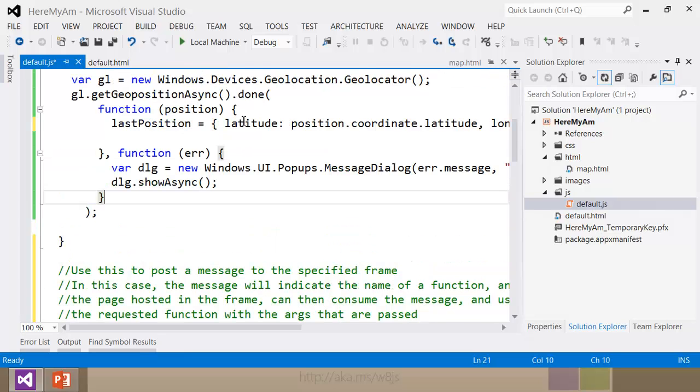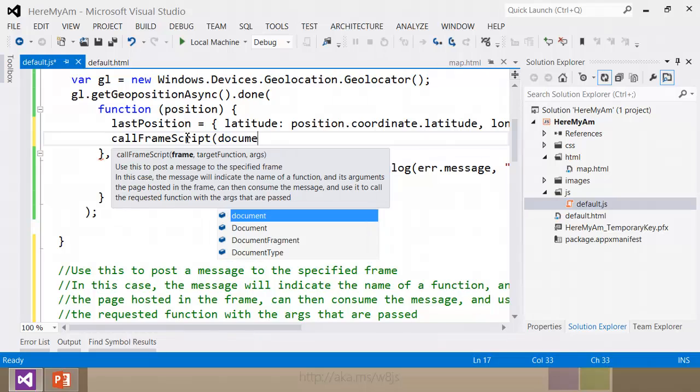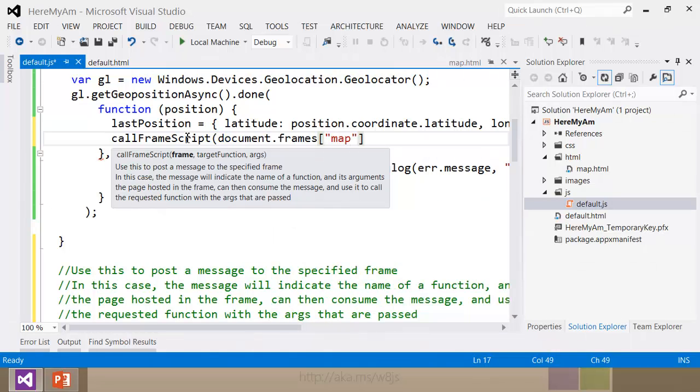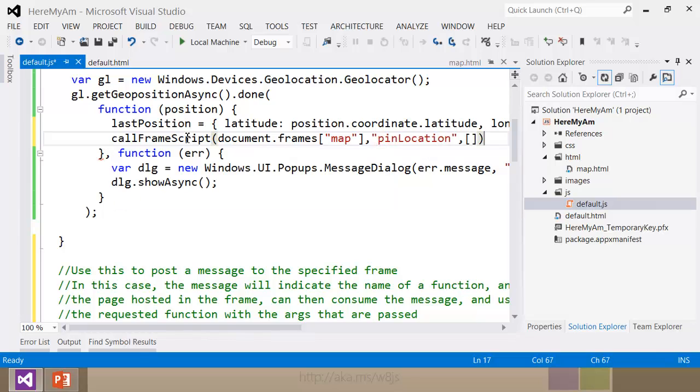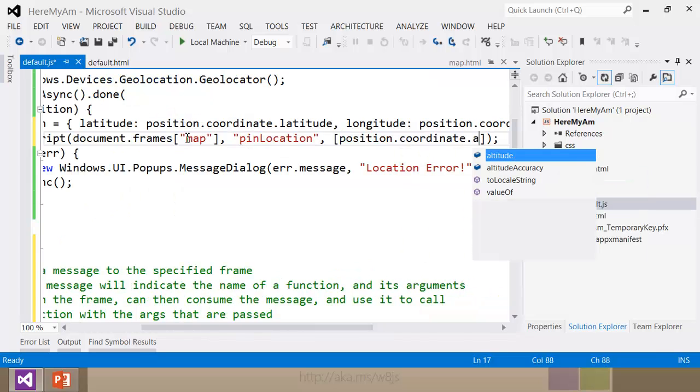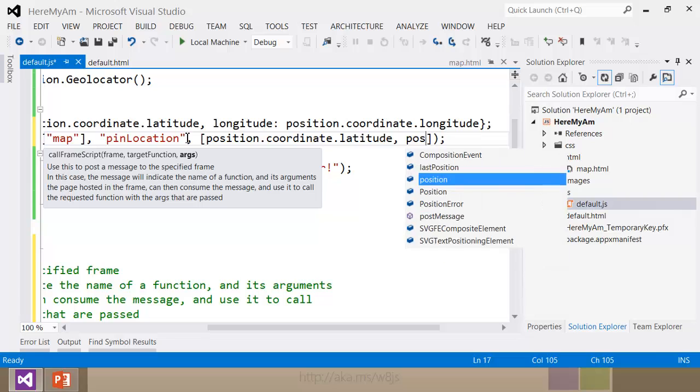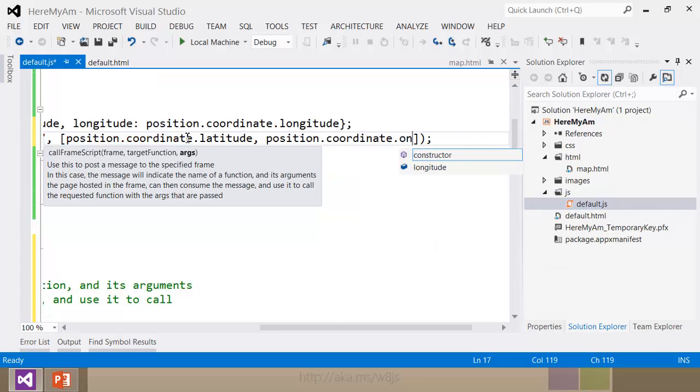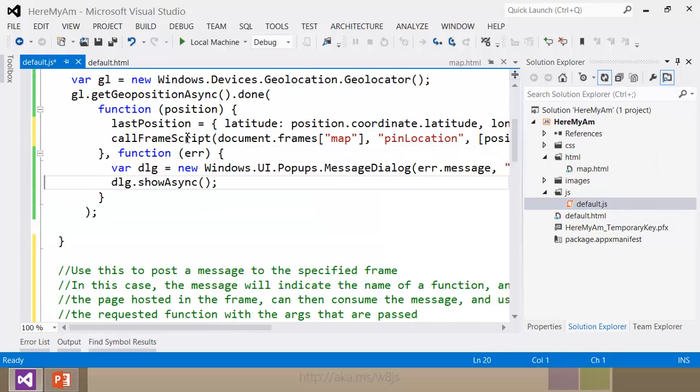Pretty easy. So all I have to do up here then is say, hey, call the frame script for me. From the document frames, go get the map frame. That's going to be the target. We want to call the pin location function. And we need to send along this array of arguments, and that's going to be the position.coordinate.latitude and the position.coordinate.longitude. Cool. And there we go. And that should do it.